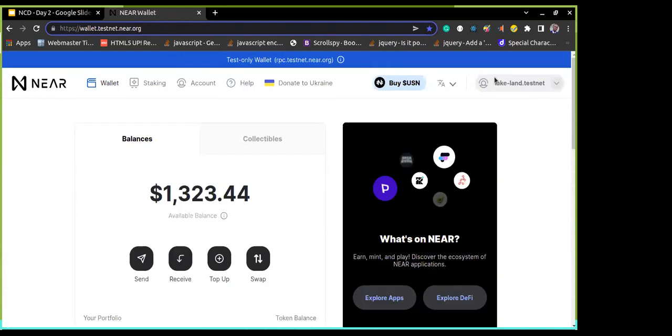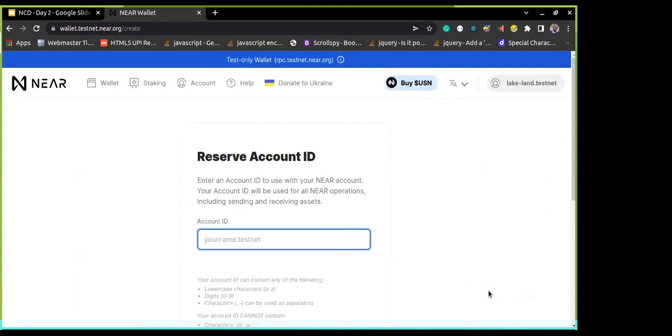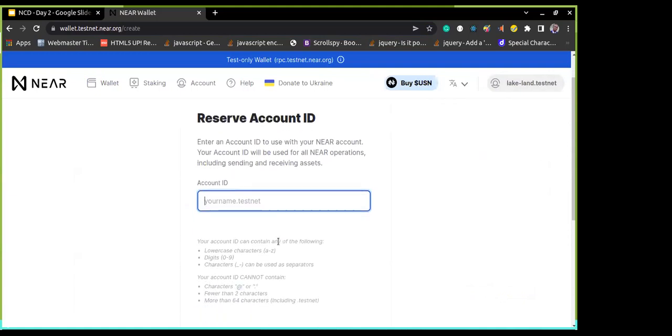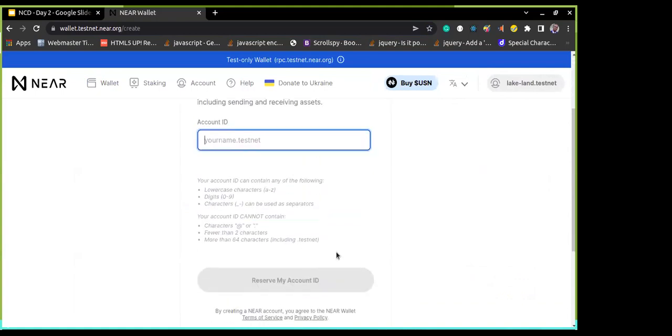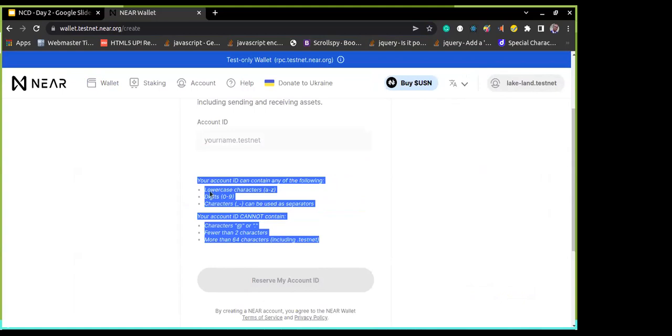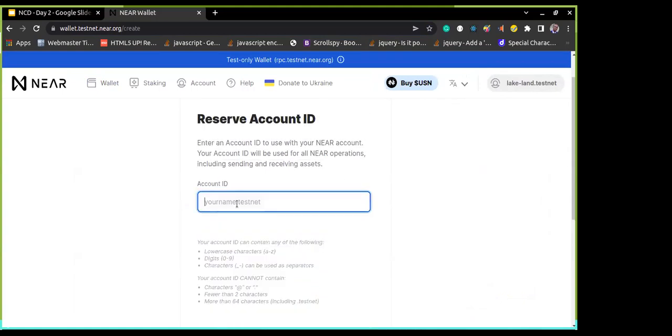Now, this is for an account that I apparently have, but I'm going to take us through creating a new account. So I'm basically going to click on the create new account button down here. That brings you to this interface telling you to reserve your account ID. In this case, you're going to follow these instructions that have been listed down here. You can find your time and just go through them while you create your own testnet account.